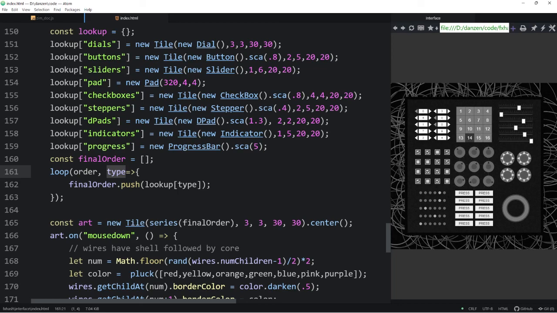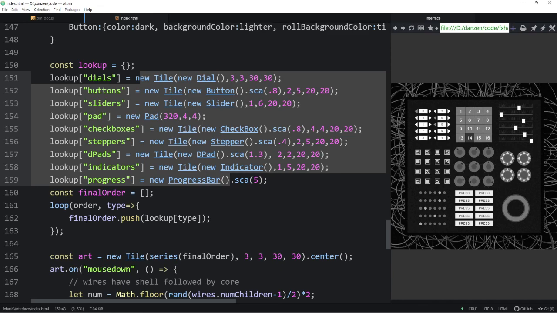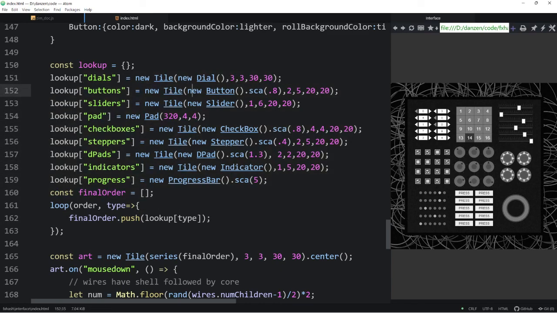Each time we get our type, and so we're asking the lookup right here to give us the object at that type. And we're pushing that into the final order. Which means the lookup at the type into the final order, which is an array. So what does it do? I guess it makes a copy of the object as it gets put in there. I would have thought that as it pushed it onto the end, it would pull the object out of the first one if it were in the first one, but it doesn't. Anyway, that gives us a final order of these guys. Pop, pop, pop, pop, pop, pop, pop, pop.